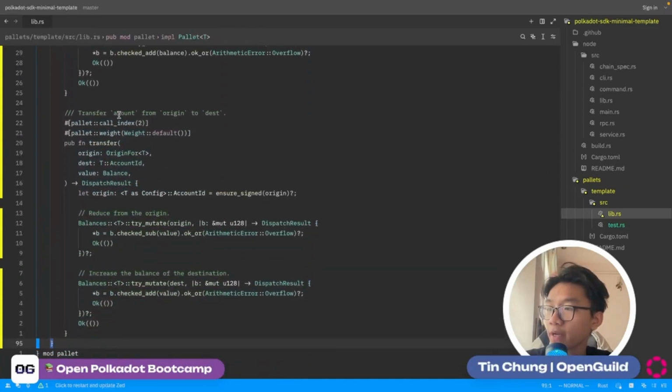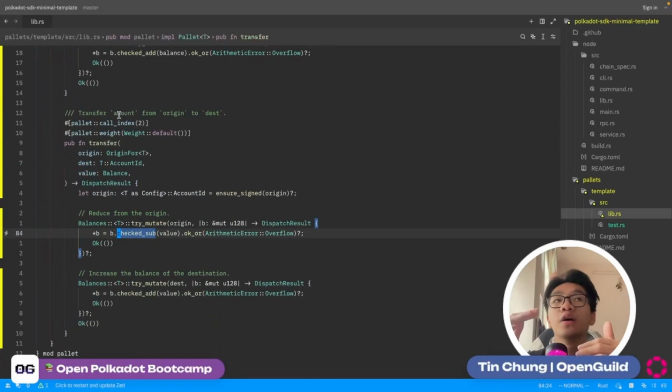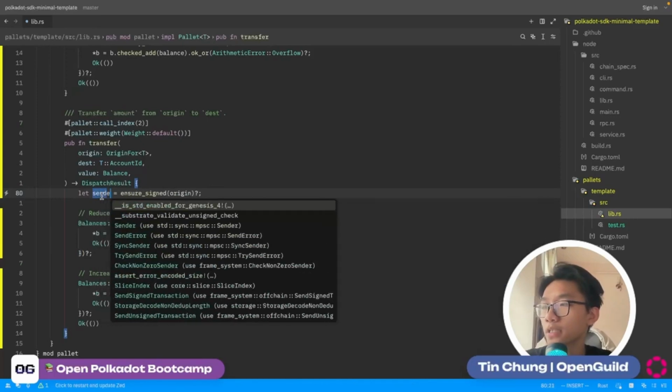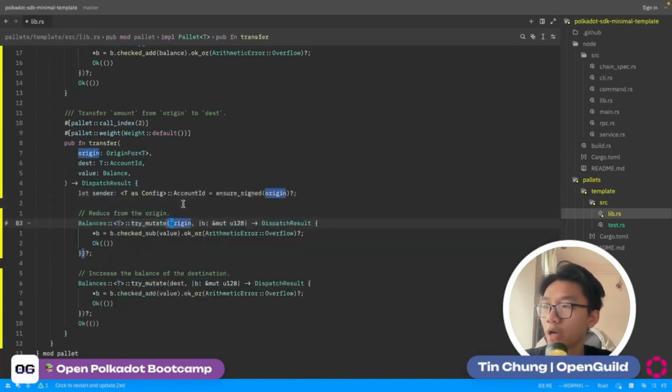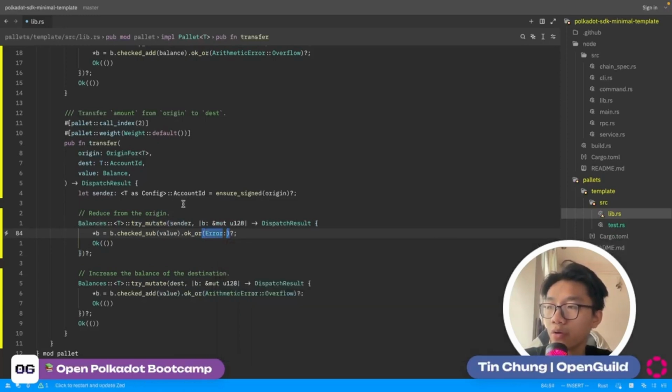And we want to check if, when you check subs, when you reduce from the sender, and the sender doesn't have enough balance. So let's call it sender instead of origin. And when you transfer from the sender, check subs, and if it doesn't have enough value, it's going to throw the error, not enough balance.